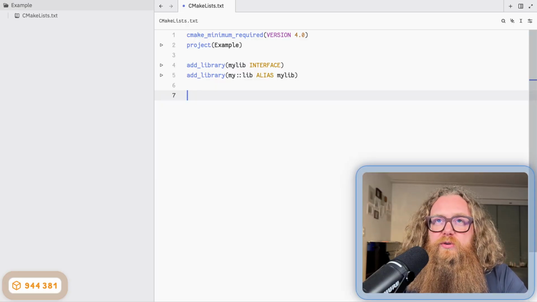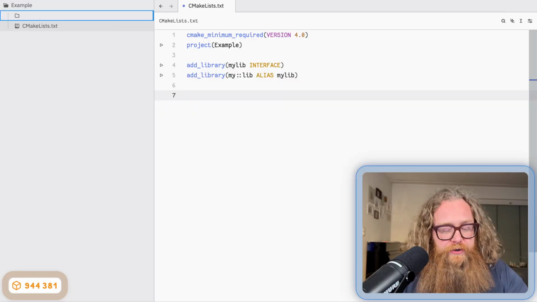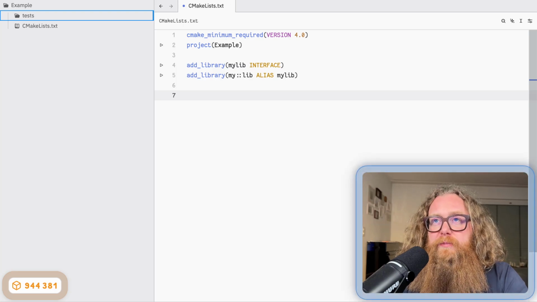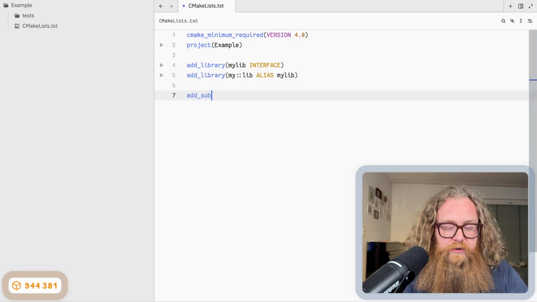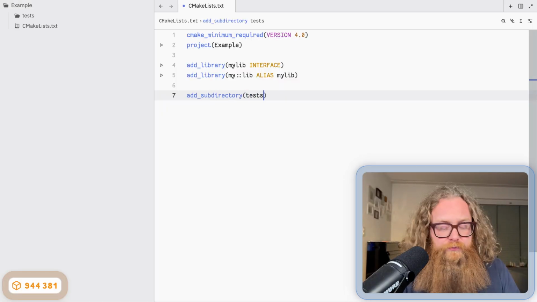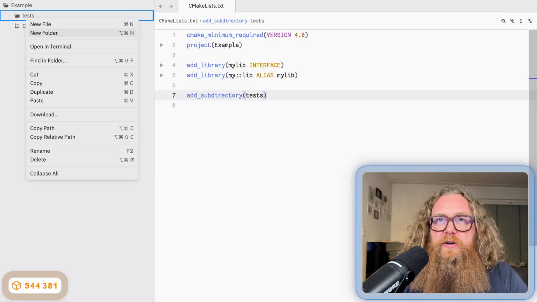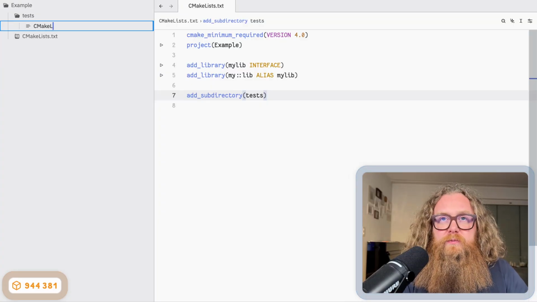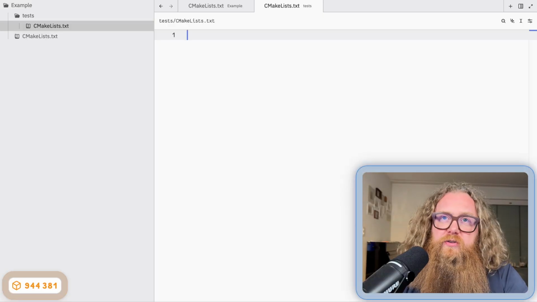So I want to add the tests in a separate directory. So I create a new folder here and I call it tests. Okay. And in my main CMakeLists.txt file, I call add_subdirectory tests. Okay. And in this tests directory, of course, I also need to add a CMakeLists.txt file. Okay, this is where I will define the tests.